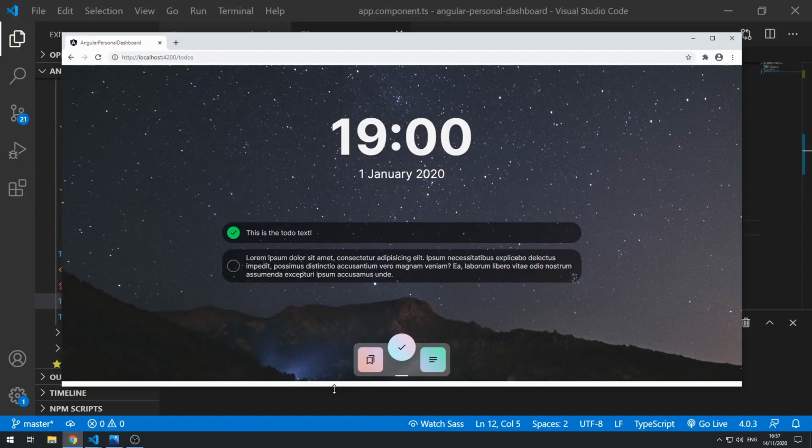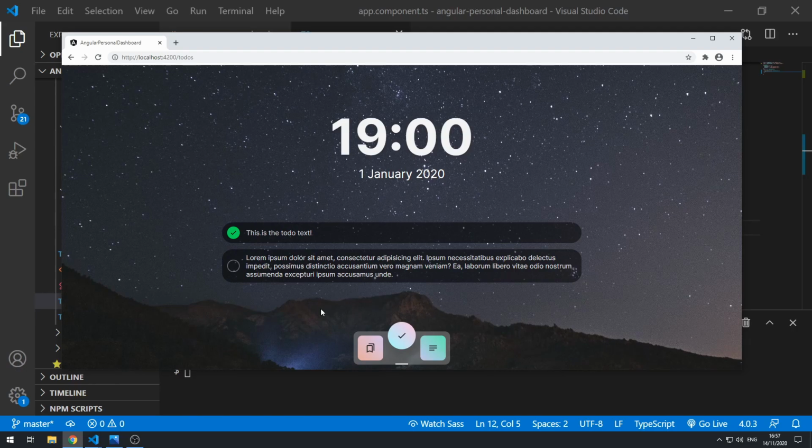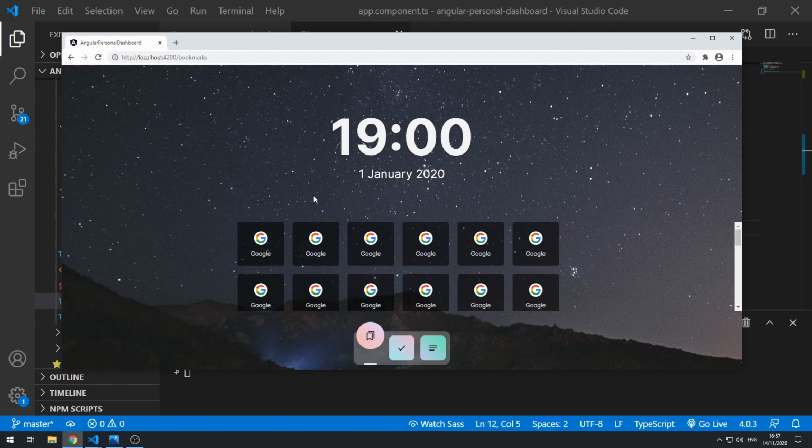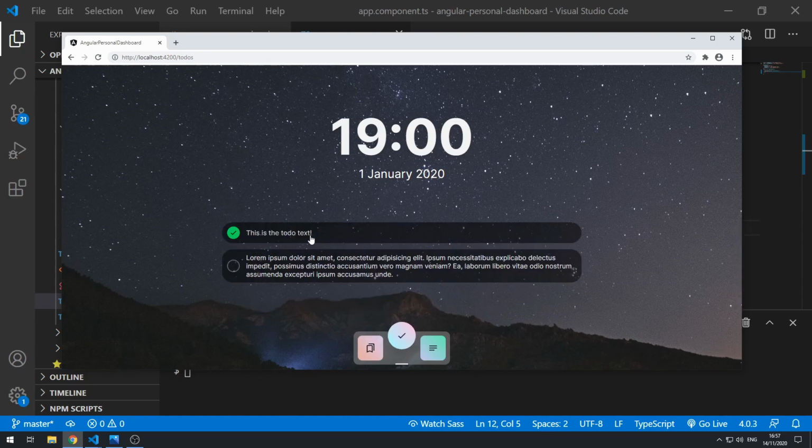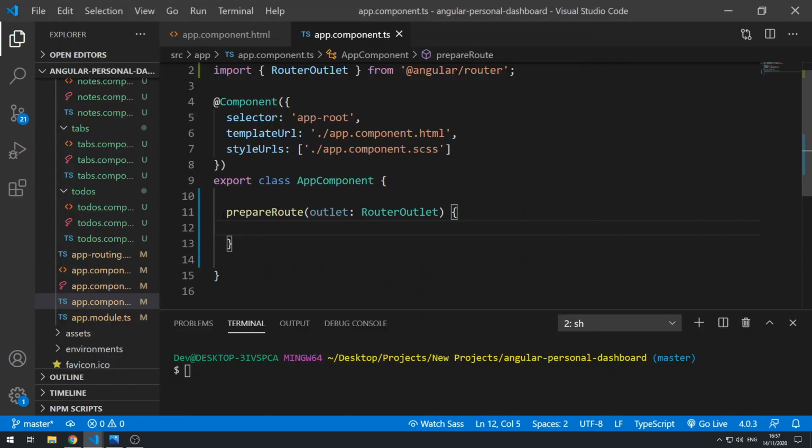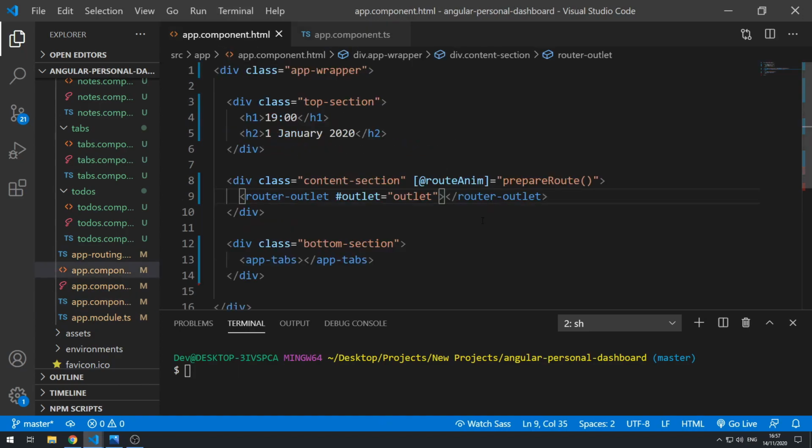Cool. For now, let's just implement a very simple route transition where the old route fades out and the new route fades in. Let's go to the prepare route, and what we have to do here is return a value that is then bound to the route anim here.